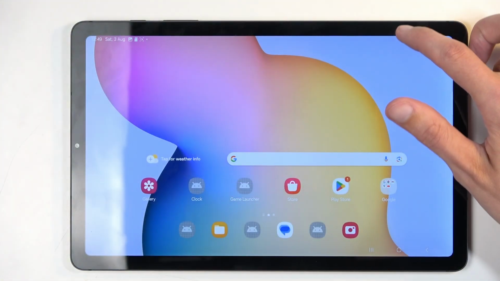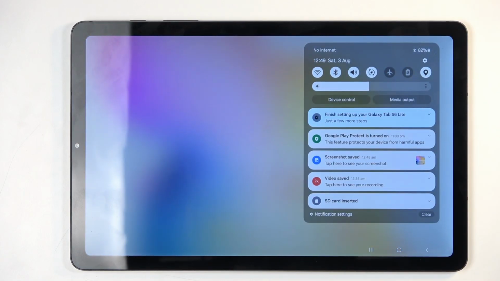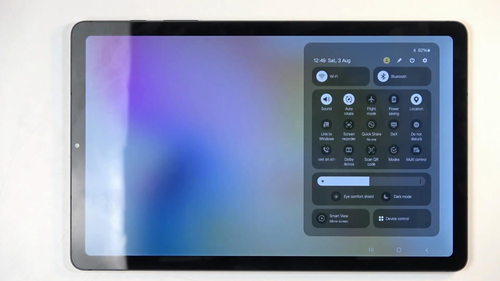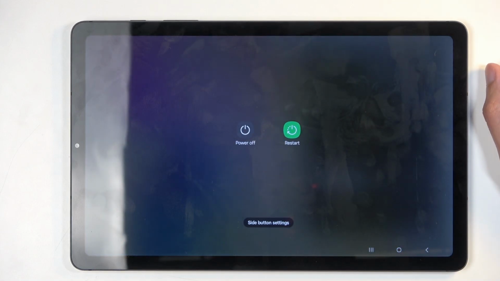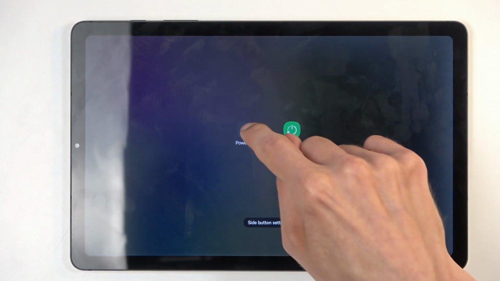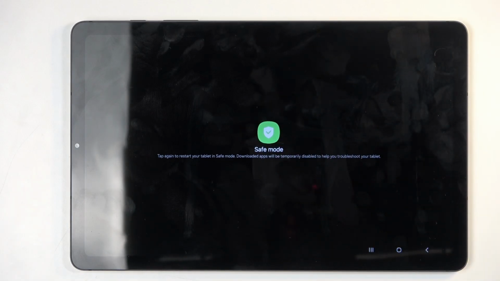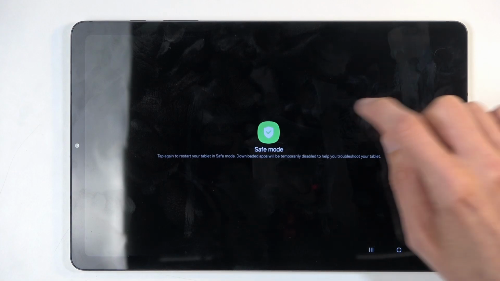To get started, swipe down from the top of your screen twice, and then select the power option right here, the power button, and from here you want to hold power off. When you hold it, as you can see, this changes into safe mode instead. With a message, tap again to restart your tablet in safe mode. Downloaded apps will be temporarily disabled to help you troubleshoot your tablet.